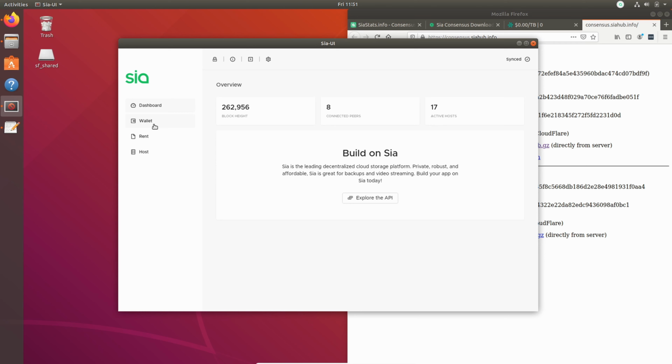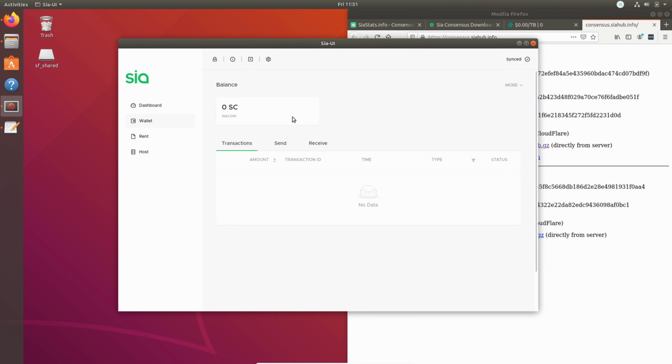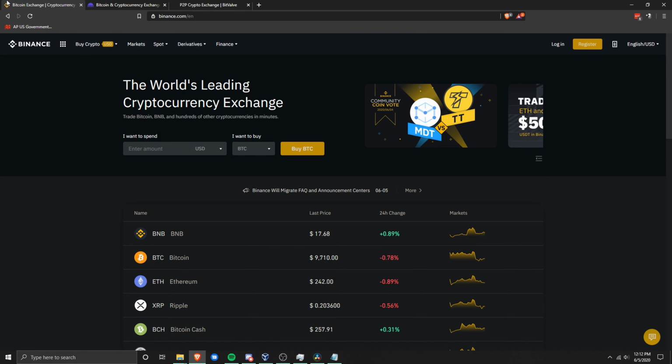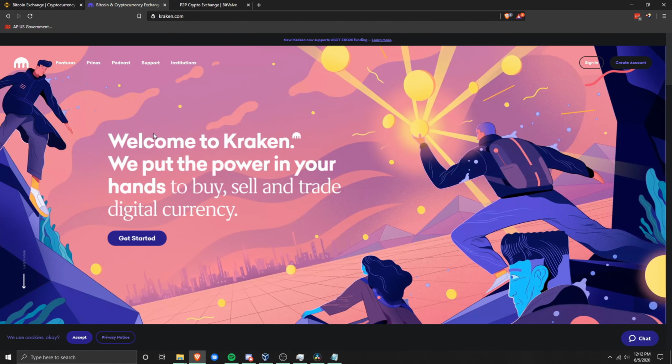You see, the Sia network doesn't work on USD or anything. It works on its own specific cryptocurrency that makes all the transactions possible. So, how do you get Siacoin? Well, there's a couple options. One, you could use large crypto exchanges like Binance or Kraken to just buy Siacoin from them.